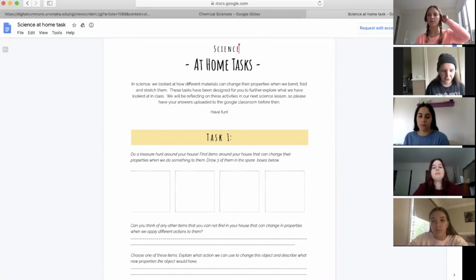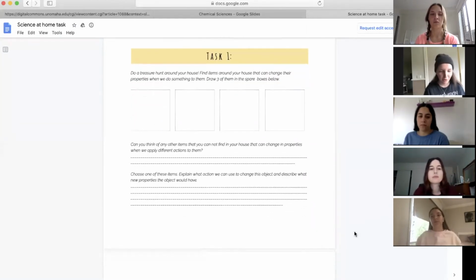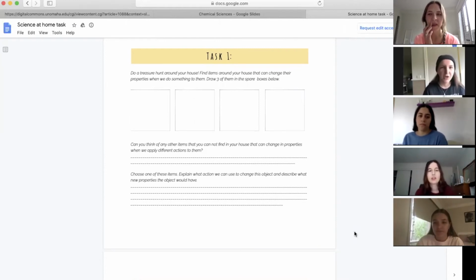So your first task is, it says, do a treasure hunt around your house. Find items that can change their properties when we do something to them. Draw 4 of these in the spare boxes below. So this is pretty much what we were doing before in our breakout room. So finding different materials, working out how we can change their properties, and drawing the boxes below. If you'd like to, you can even make these drawings labeled as well to add a bit more detail.